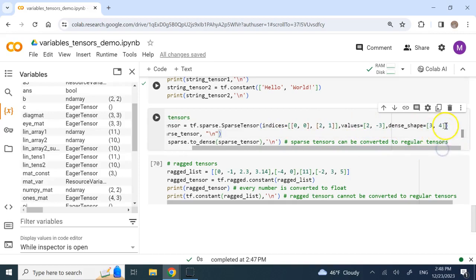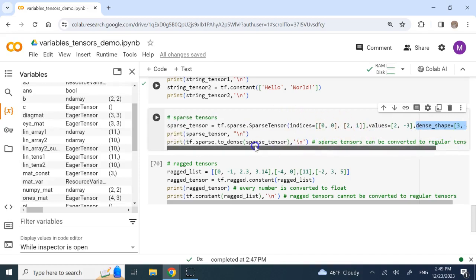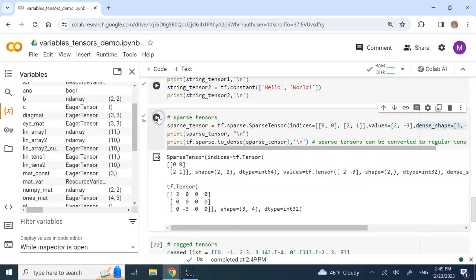And what's the shape of this guy? It's a 3 by 4. So it's a 3 by 4 zero matrix, except for two locations which will get a 2 and a -3. You can see that here, right? Look. You see?